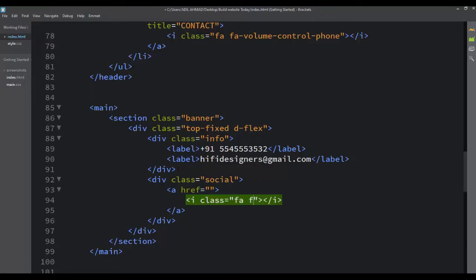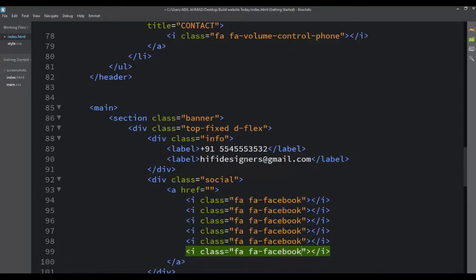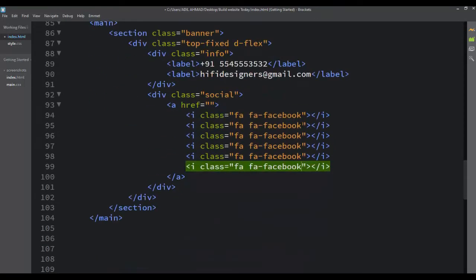Here I am mentioning Facebook. So we'll get the Facebook icon there. Now we need 5 more icons like Twitter, LinkedIn, Pinterest, Behance. So I have selected it, pressing Ctrl plus D to duplicate it multiple times. We'll only change its class name and all will get done. Here I am mentioning Twitter. So friends, I have added 6 different types of social media icons.